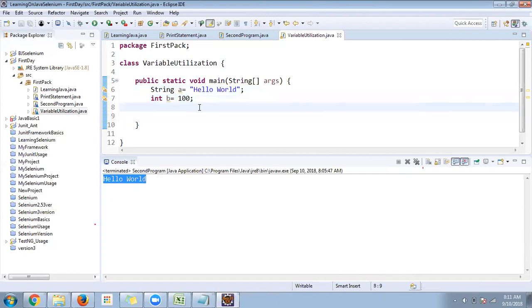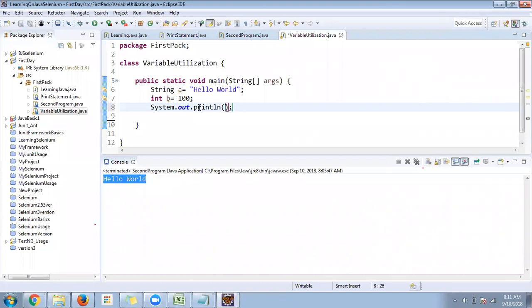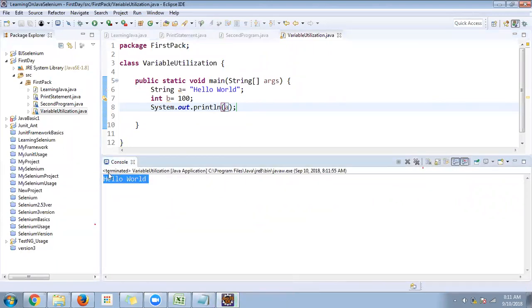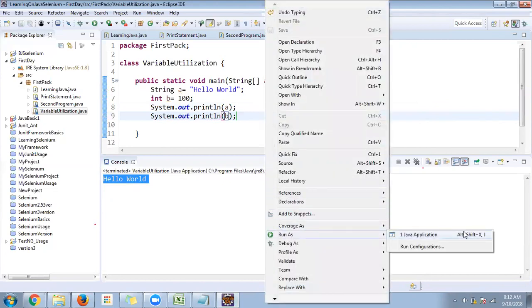Okay, I have created the variable. Now I want to print the values in it. How to do it? So simple. Anything that I need to print, System.out.println, Ctrl+Space, Enter. Then just give the variable name alone, a. Now right click, run as Java application. Hello World. Same thing if I want to print the value of b: System.out.println, Ctrl+Space, Enter, b, right click, run as Java application.